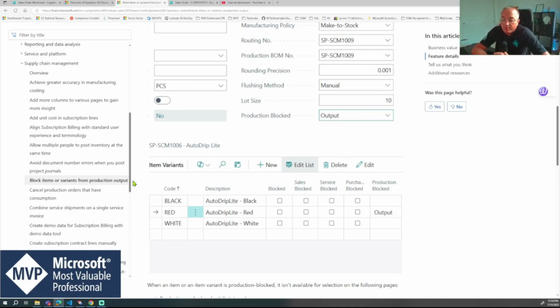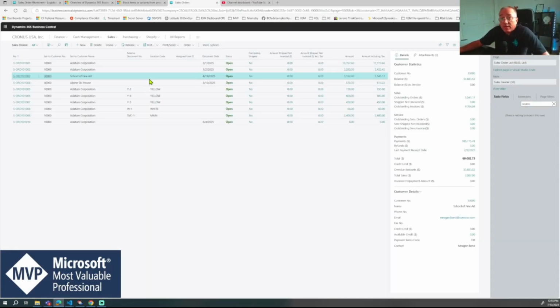Microsoft started with blocking items for sales documents. So for example, if you want to make sure that a specific item is blocked for sales, I'm going to show you. We can do that. Blocking items has been in Business Central for a while. And it started with blocking items for sales orders and for servicing and for purchasing.